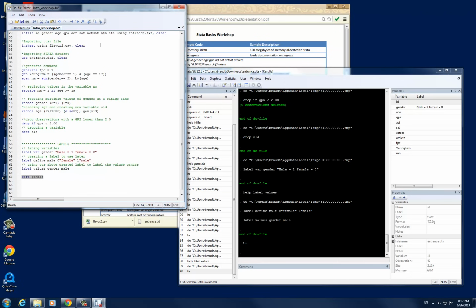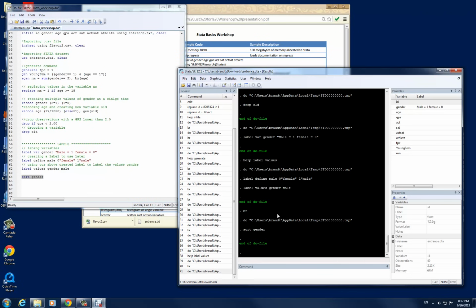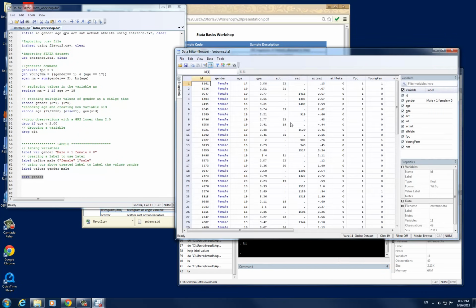If we highlight that text and run that in Stata, again you can see that Stata ran that properly. Let's visually inspect our data, and you can see now that all of our observations have been sorted by the variable gender. All the females, or the lowest value, here indicated by a 0, are first, followed by males of a higher value, here of 1, second.